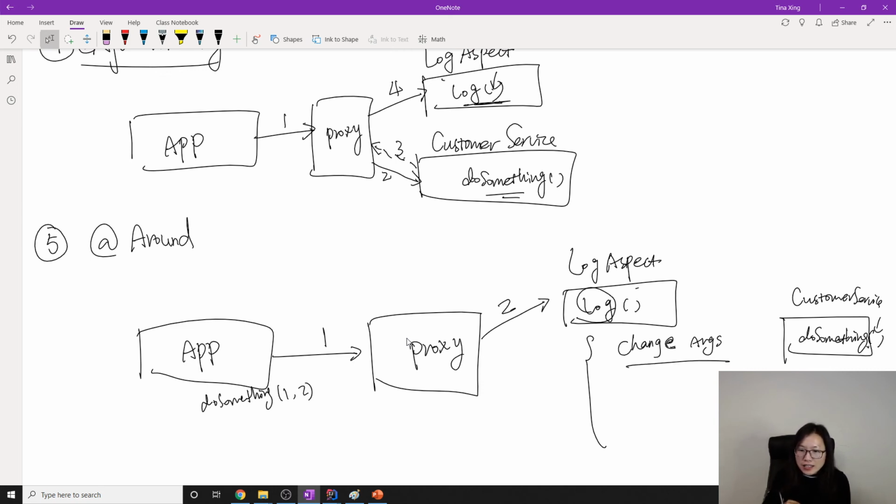And then in the log you have to add an argument here called proceeding join point. This one is not optional. You have to put it here for around. But for the other 4 types of advice methods, you don't need to have any arguments. It's optional, like the join point. Okay, and then you have to use this join point and call proceed.